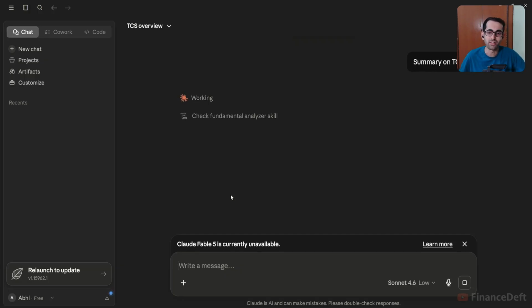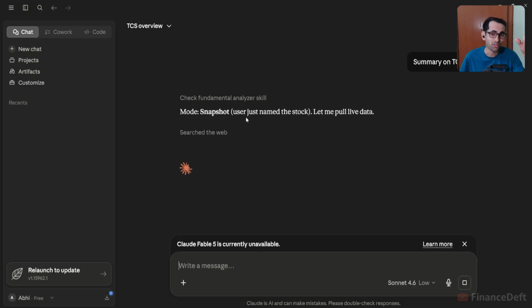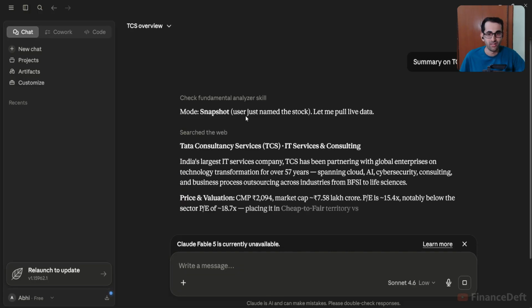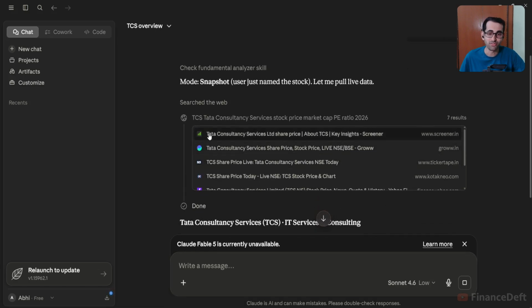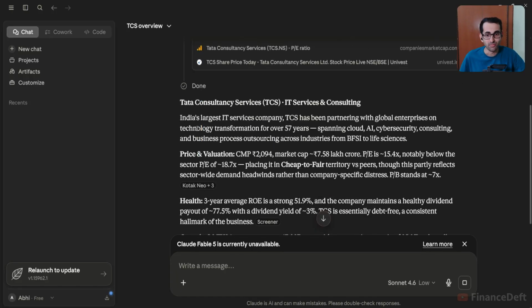Yes, it has figured it out. It will say check fundamental analysis. It is going to the snapshot mode because I've asked for a summary. It has searched the web already. So if you see, it has gone through all these websites like Screener, Groww, Tickertape, and so on. And it is summarizing it here.